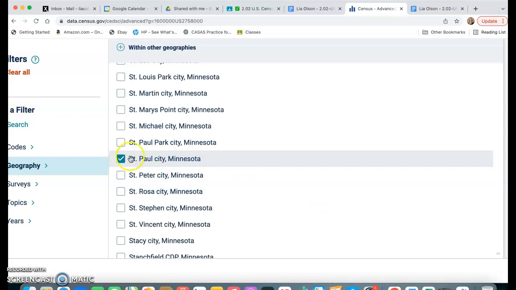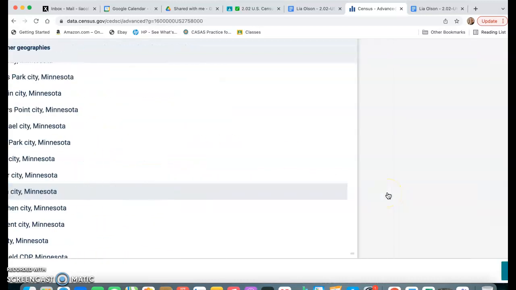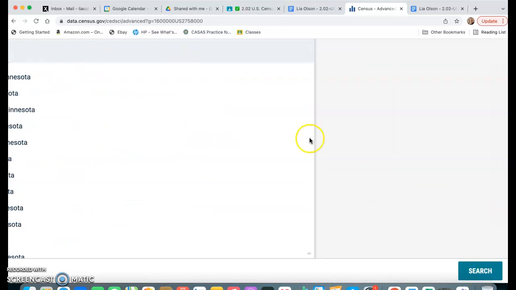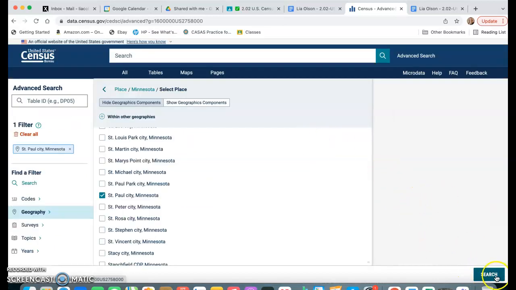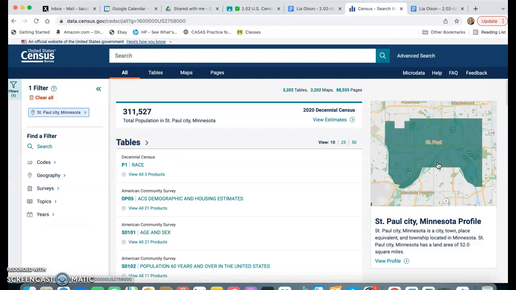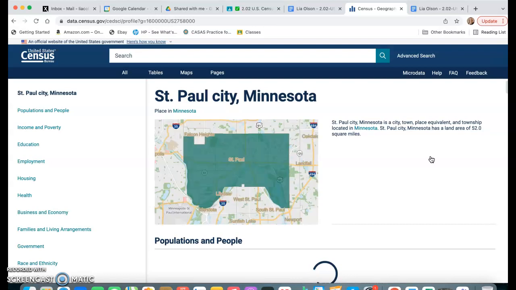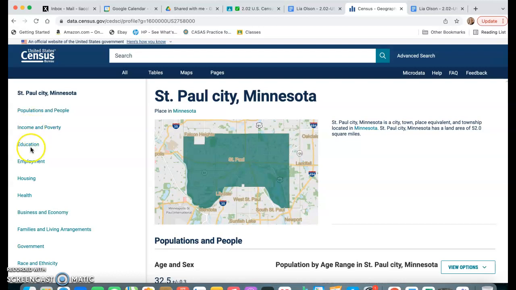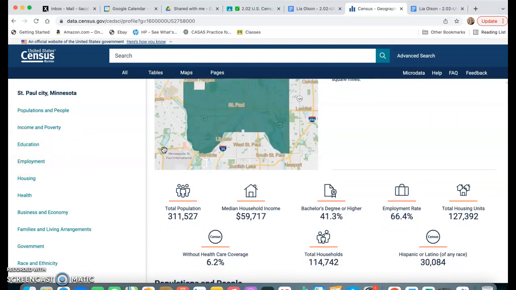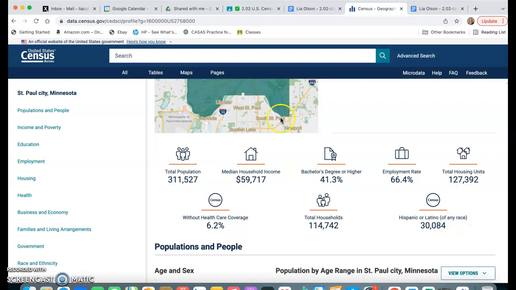I put a check in the box, and then I need to find the search button. The search button is in the bottom right corner of the screen. Click Search. On the right top corner is the profile, and that will give you percents for a lot of different information, including population, income, education, etc. Here's the total population. Here is some other information that you can see quickly.